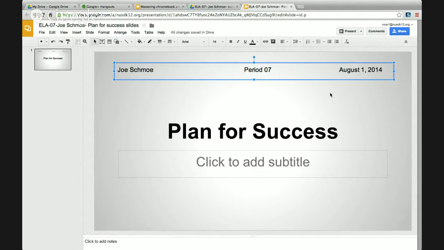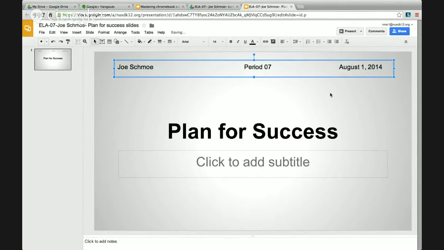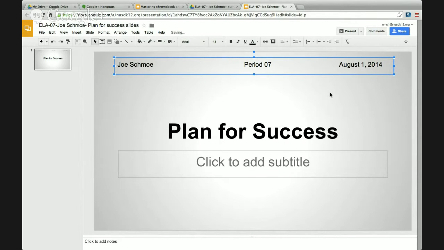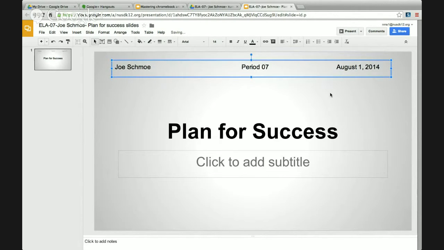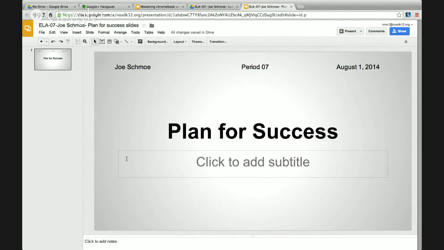Now Joe can use his arrow keys on the keypad, and he can move this left, right, up, down. Okay, Joe finds that that's a good spot. Okay, all right.